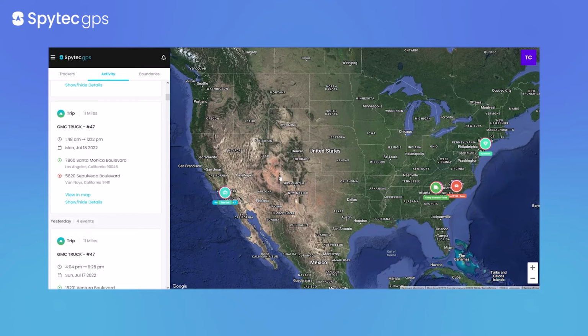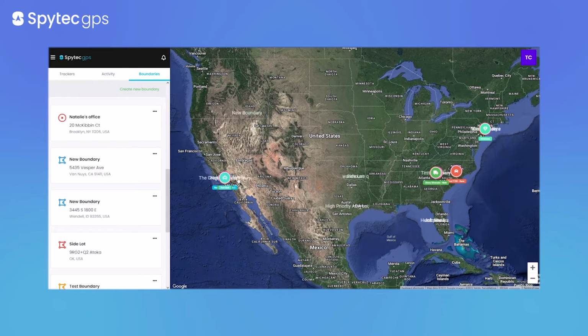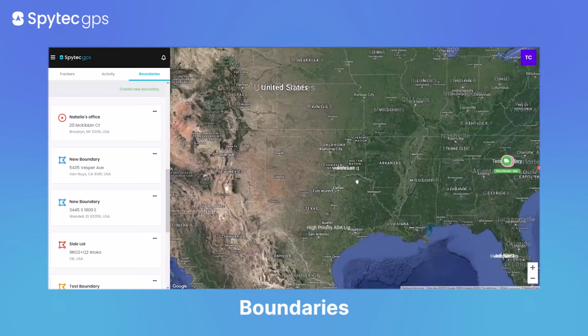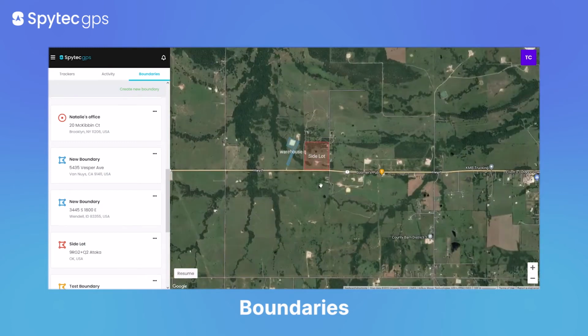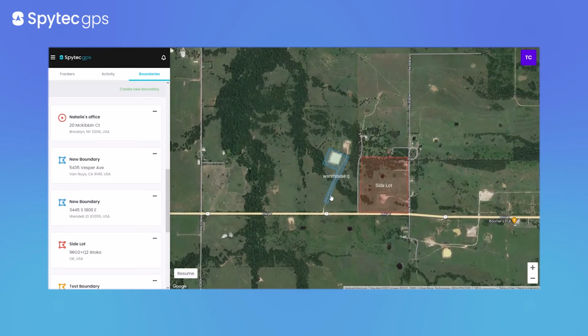And now we're going to talk about a feature that has a lot of different applications, and it's, I think, one of the most important features and core functions of Spytec GPS to get right when you're first setting up your account, and that's going to be boundaries. So boundaries are, in essence, digital fences that allow you to get information and control what you get when your trackers enter and exit a specific area on the map.